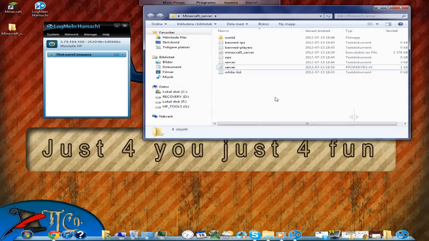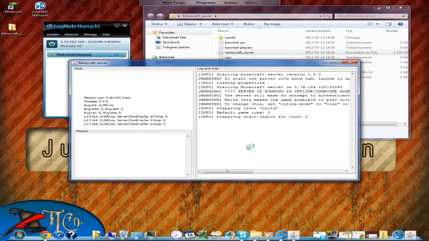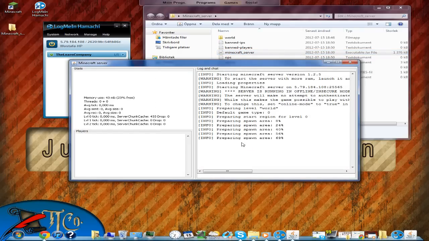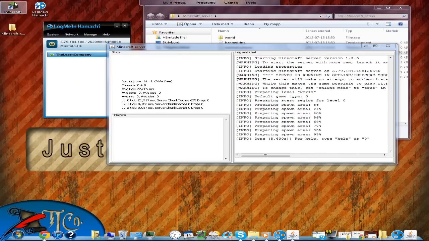Now we're going to close it, and you run your server by double clicking on this executable jar file. So there we go, and it's done. Now go ahead and run Minecraft.